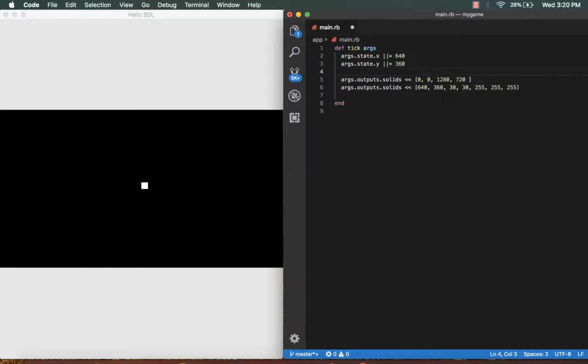In the parameter list we use to create the square, we're going to replace the 640 and 360 with the x and y that we just created. So replace 640 and 360 with args.state.x and args.state.y. In order to make the square move, the x and y values must be manipulated, so we will add 1 to each of these values. args.state.x plus equals 1 will increase the value of x by 1. We will do the same thing to args.state.y. We will add 1. When we save the file, the square should begin to move.